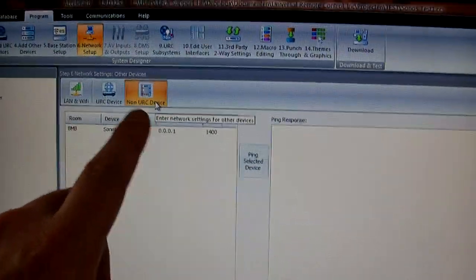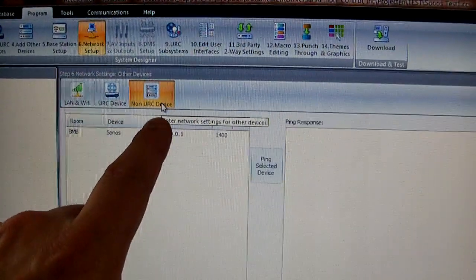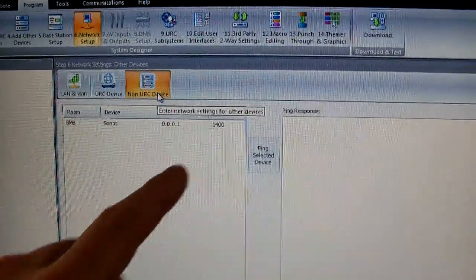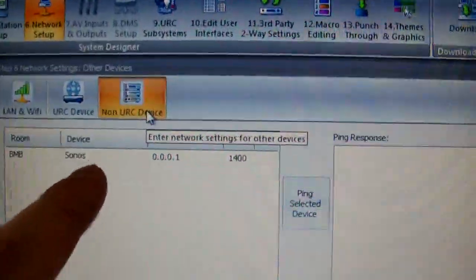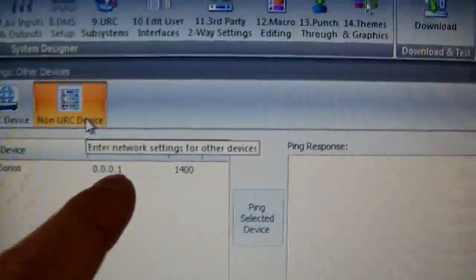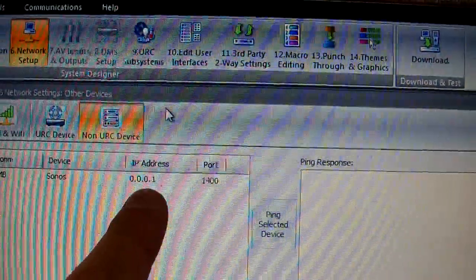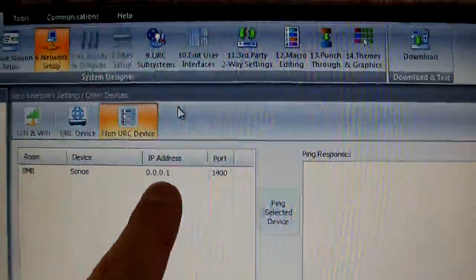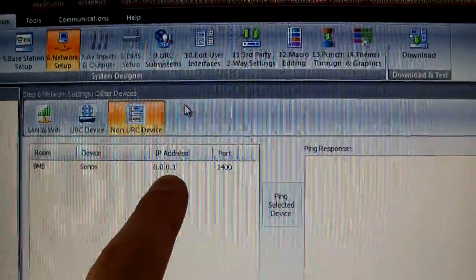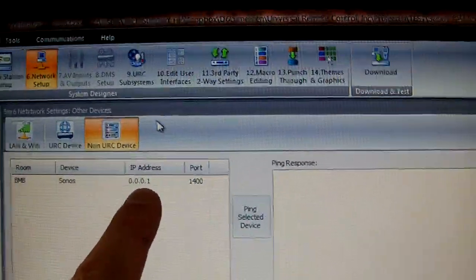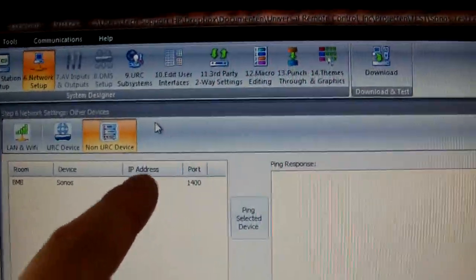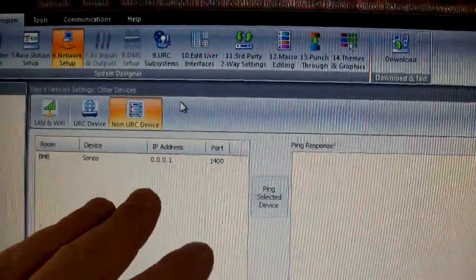Let's now go to step 6, non-URC devices. Of course, Sonos is a non-URC device. You will find it. Give it a unique IP address, so not the IP address of the Sonos. Remember, the Sonos has no static IP. There's no way to set up a static IP for the Sonos. You can do MAC binding, but that's not required. This module works on MAC address.